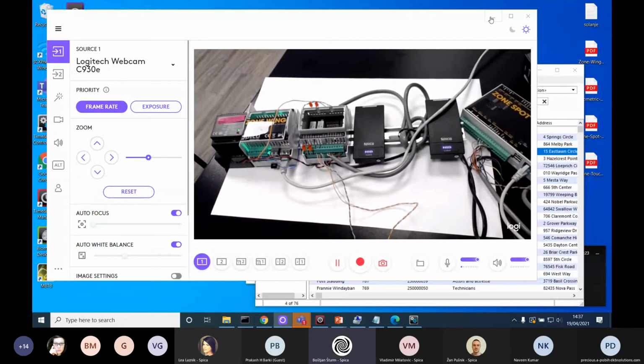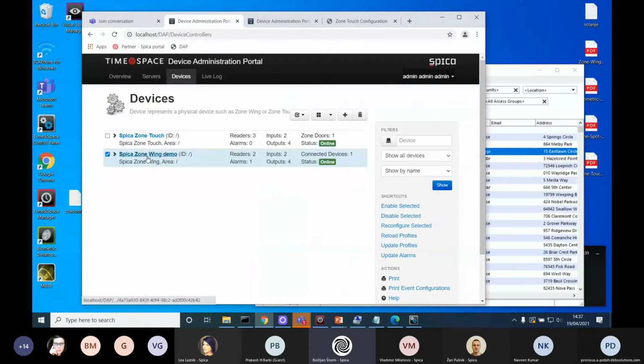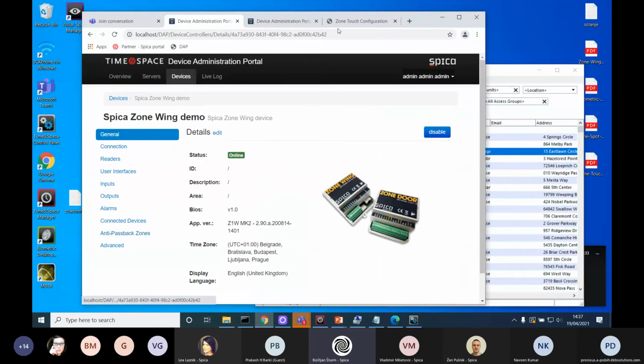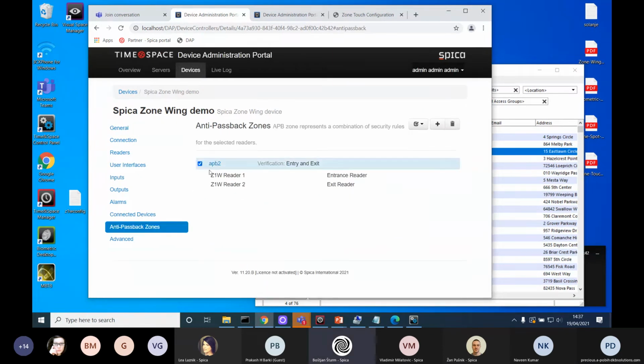And so on. So if you have, for example, 32 readers on the zone wing, you can create your own rules, your own zones where users can enter and exit. Okay, I will delete this one. Are there any questions on anti-passback?